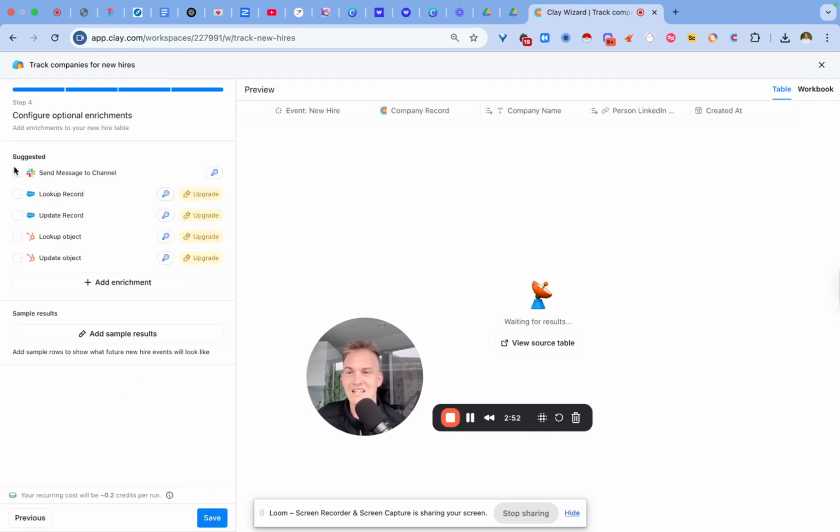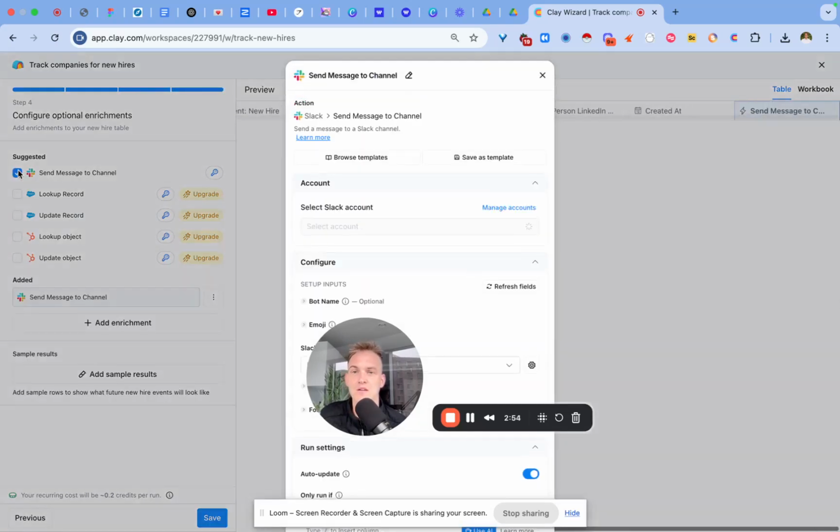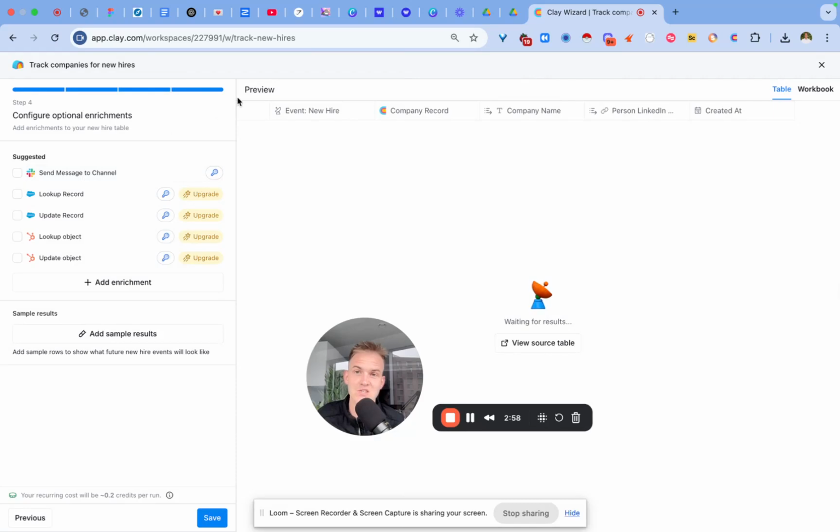Then after that, you can select what the enrichment will be that follows the actual custom signal. So as soon as this signal occurs, what do you want to happen inside of Clay? If you have a posh and more expensive Clay account, you could just send this straight into your Salesforce or into HubSpot or into whatever your CRM is. Or if you're a bit more humble with your Clay spend right now, you can simply just send the message to a Slack channel for a specific sales rep to basically take care of it.